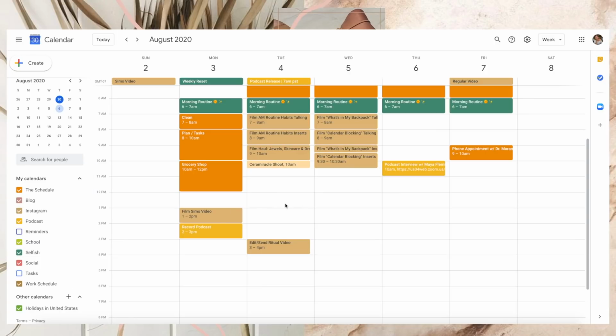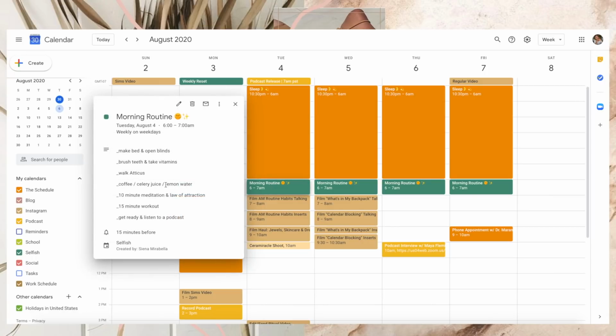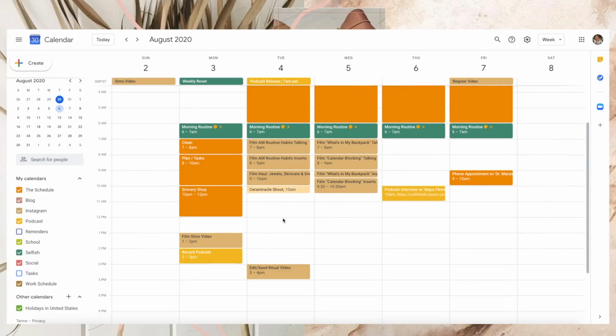Selfish. Now, these are things that are solely for me. They're just beneficial to me. They apply to bettering myself, leveling up, and that's usually my morning routine. Again, with time blocking, I like to put in when I'm sleeping and when I'm doing my morning routine, and I can always see where my time is going and how I'm spending my time. So I sleep every day. I do my morning routine every day. So I do put that in the calendar as well.